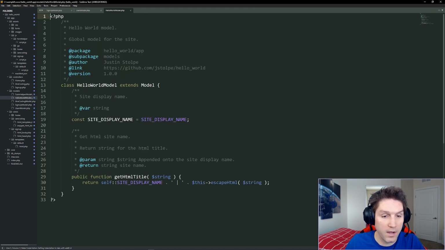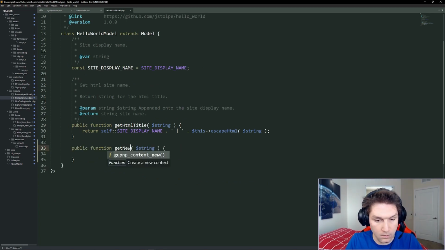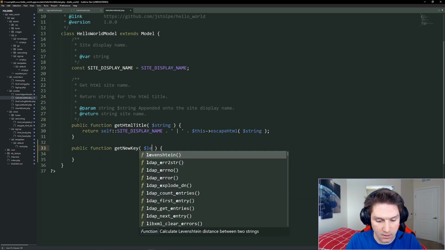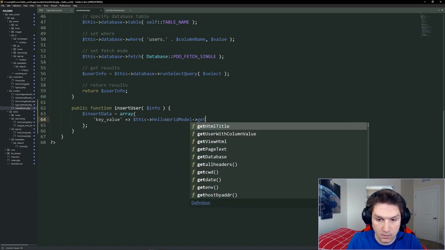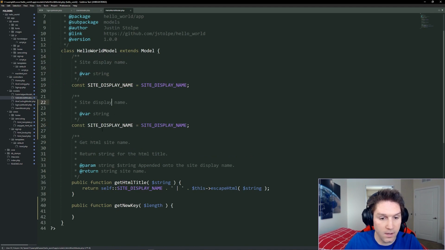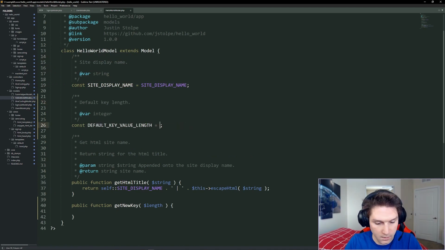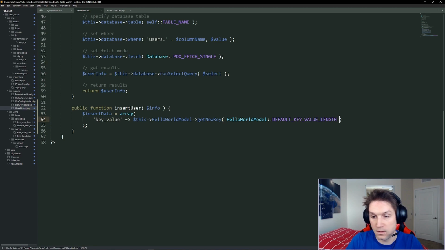Over in our Hello World model, we're going to define a way to get a random key value for a user. Get new key. And it's going to take in a length. So over here, our key value will now be this Hello World model, get new key. We're going to define a constant up here and use that for the default length. Call this default key value length, and we'll set this to 15. That way, if we ever need to change our default key value length in the future, we don't have to update it in a million places. We just have to update this constant right here. Now we'll pass in that length. Hello World model, default key value length.